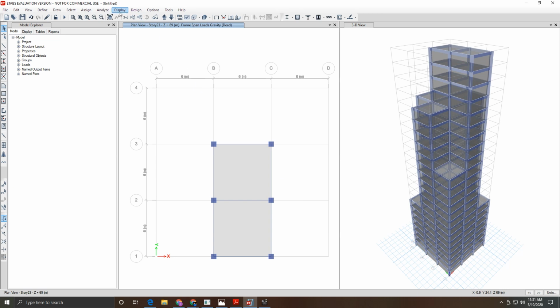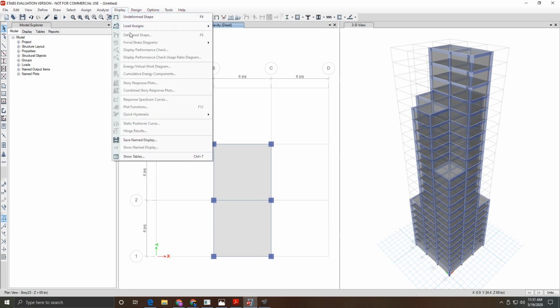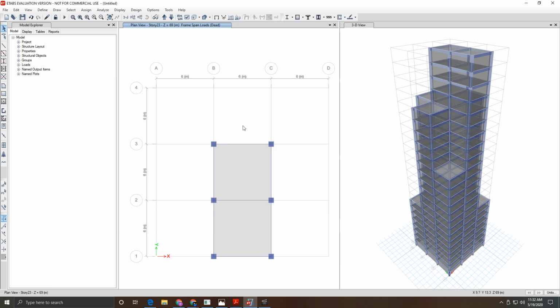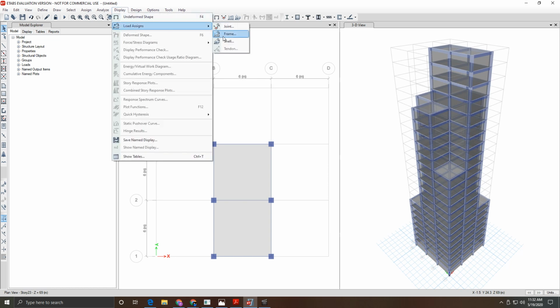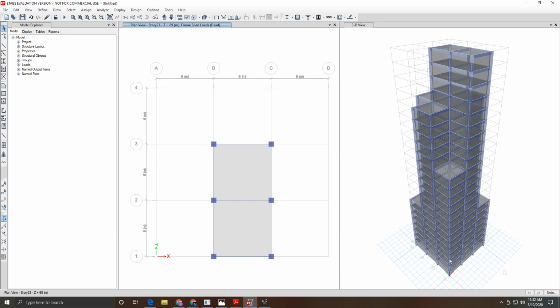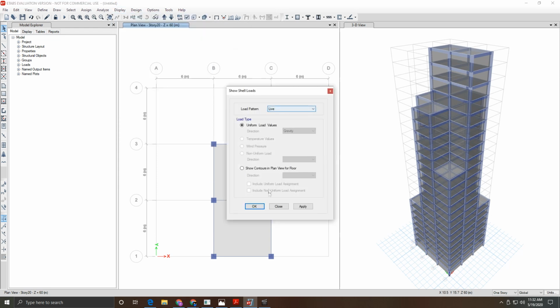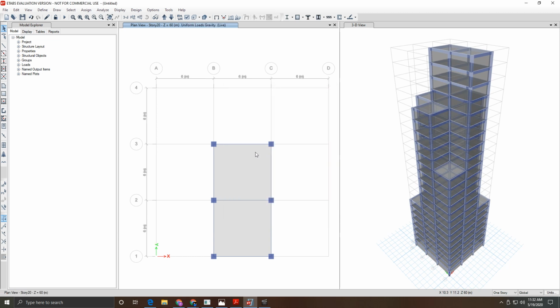Okay, display load assigns frame. Display load assigns. Okay, undeformed shape. Now go to story 20. Select display load assigns cell live load. Yes, we have removed the live and dead loads in all the similar stories. Anyway, I am repeating the step.